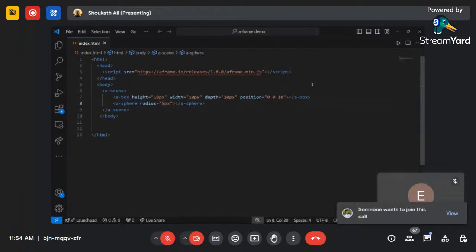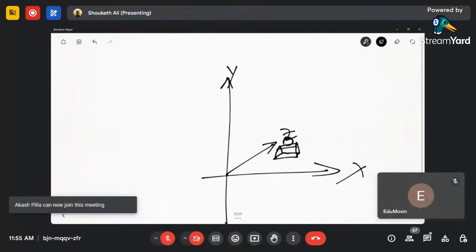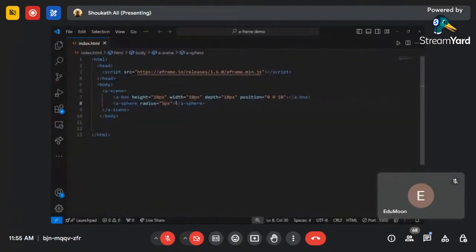And now what are we going to do? Imagine it like this. You have a cube somewhere here. This is a cube. I know I'm very bad at drawing, but for now, imagine that this is a cube. And now I want a sphere to be on top of this. How do I do that? It's very simple. We position this in such a way that it will be on top of this box.